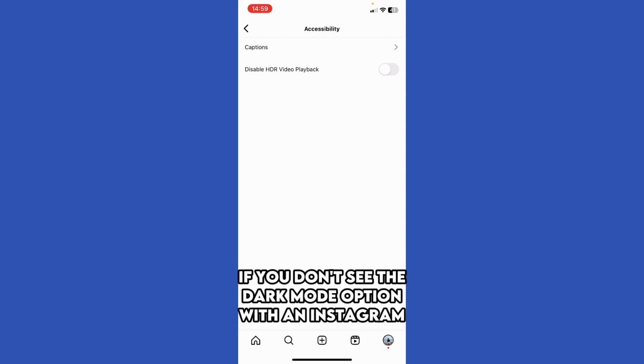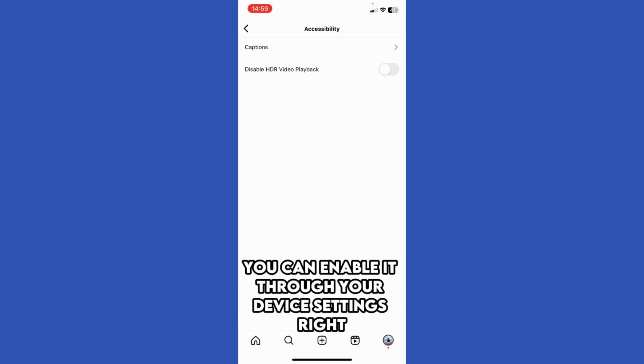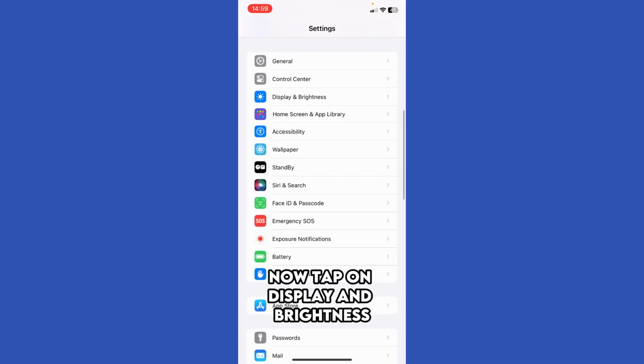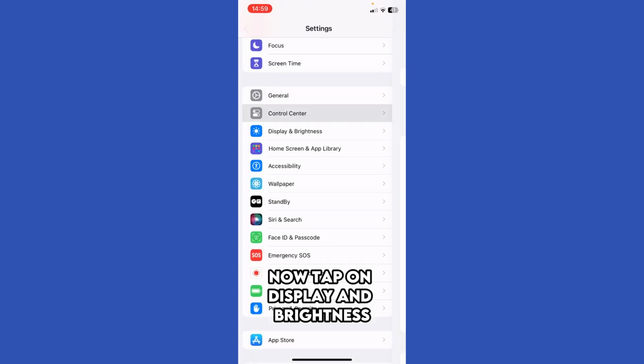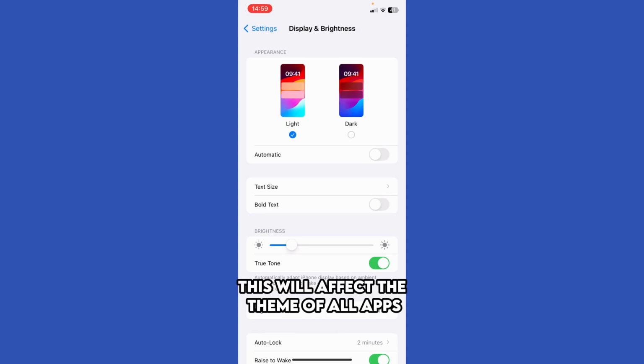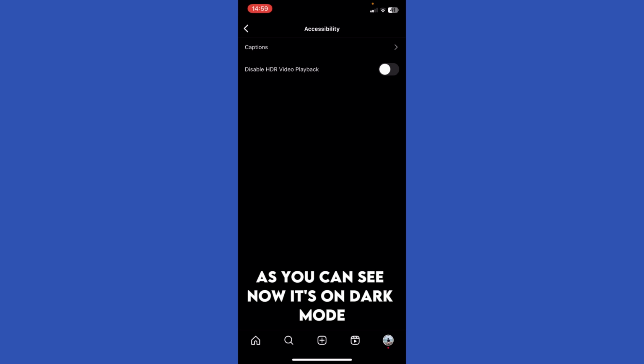If you don't see the dark mode option within Instagram, you can enable it through your device settings, right? So go to settings, now tap on display and brightness. Now you can switch between light and dark mode. This will affect the theme of all apps, including Instagram. As you can see, now it's on dark mode.